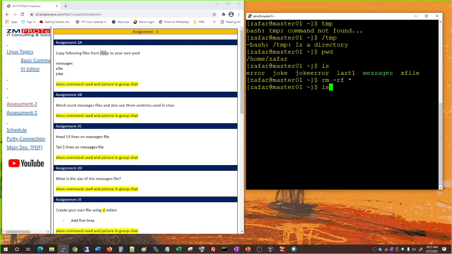So I do ls, right? Now the very first thing is copy the following files from /tmp to your own present working directory. So copy is my regular copy command, cp, and then the source /tmp/ I could do either one file at a time, messages, and then present working directory. Do this here.